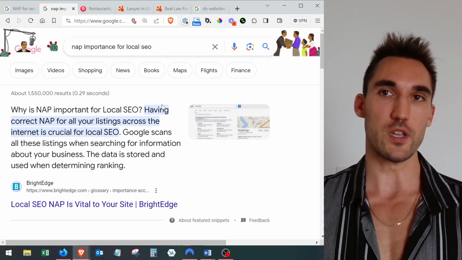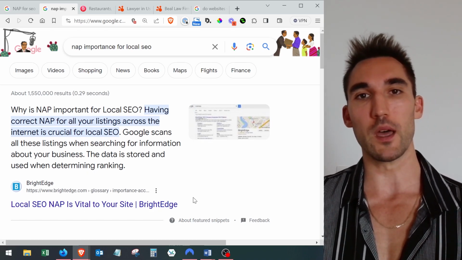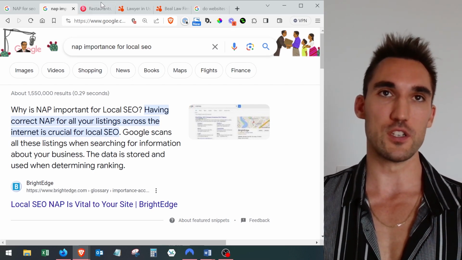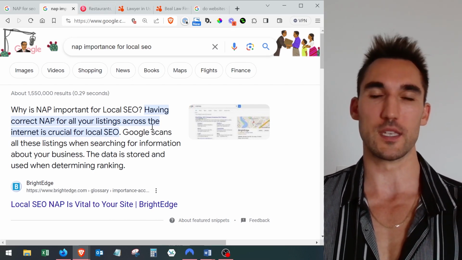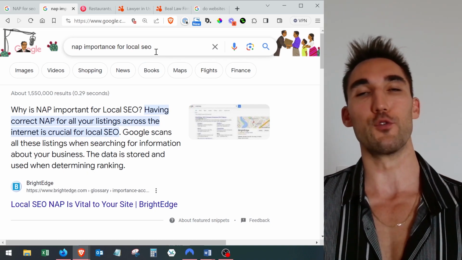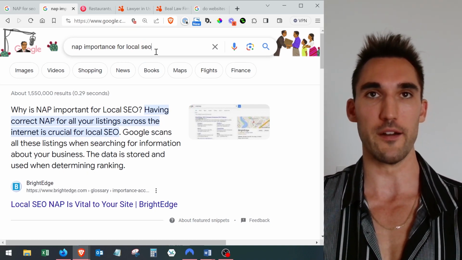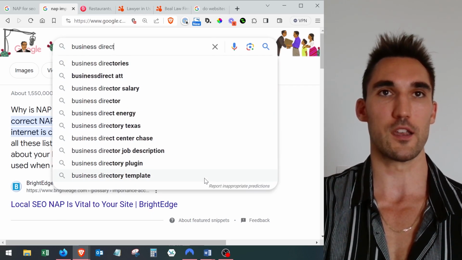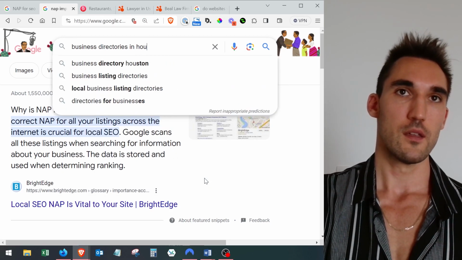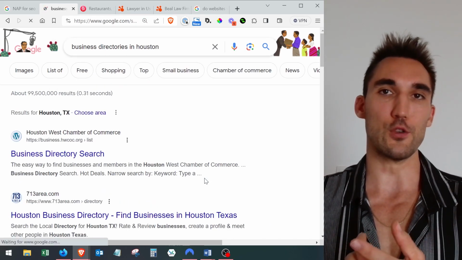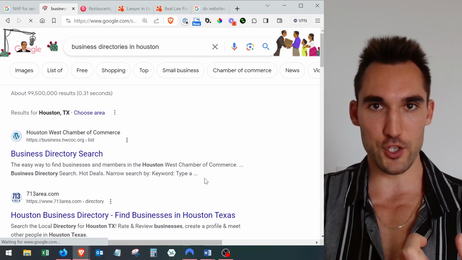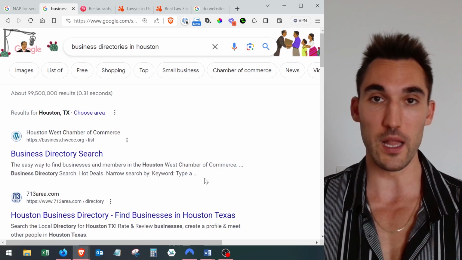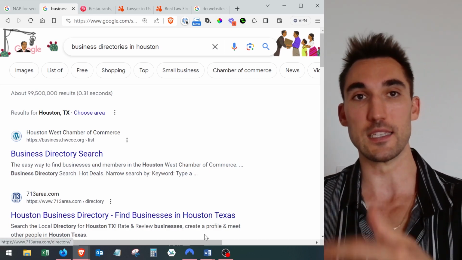Now, there are two ways that you can make citations. The first one is that you either do it manually or you hire a VA to do it manually. In order to do that, you would basically need to find all the citations to list on. Now, there's literally hundreds, and basically what you want to do is find ones for your local area. So what you can do is go on Google and type in something like business directories in Houston. And I should point out that you've got international directories, you've got national directories, and you've got local directories in your local area, like in cities and states and things like that.